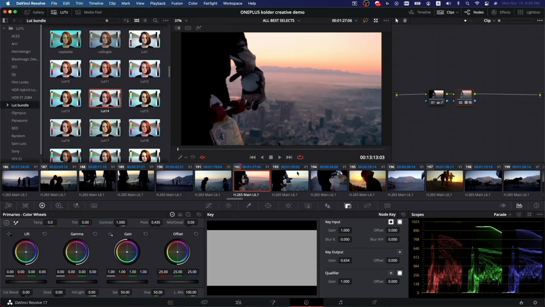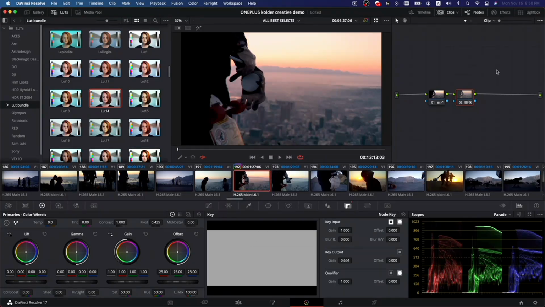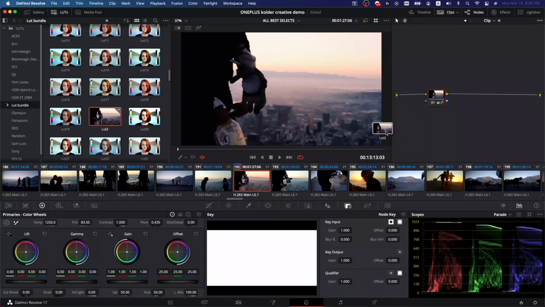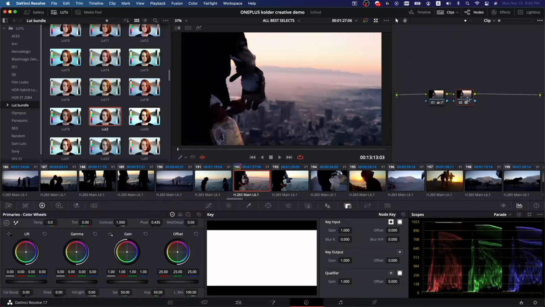So just for fun, why don't we make one more version? So Command Y, a color grading version is added. So we can make sure that we're selecting that, version 5, yep. We can select this last node here, delete it. Let's apply a different LUT, something completely different. This is a different vibe. Of course, we gotta make a new node first. Let's apply this here. And just like that, we've changed that last version.